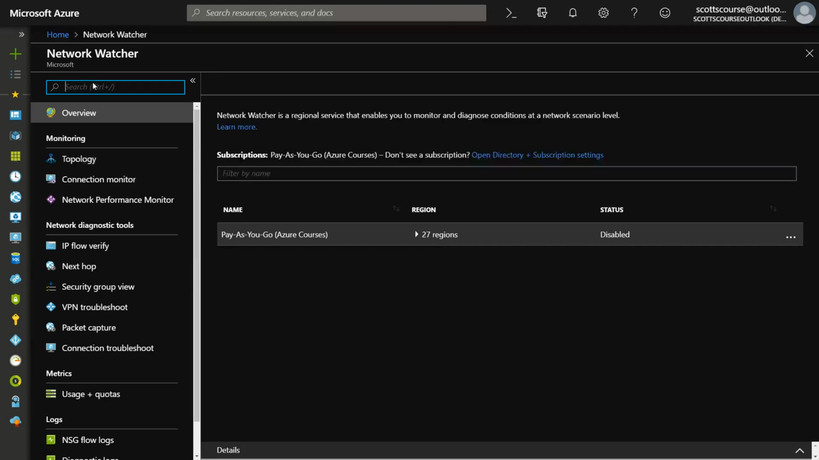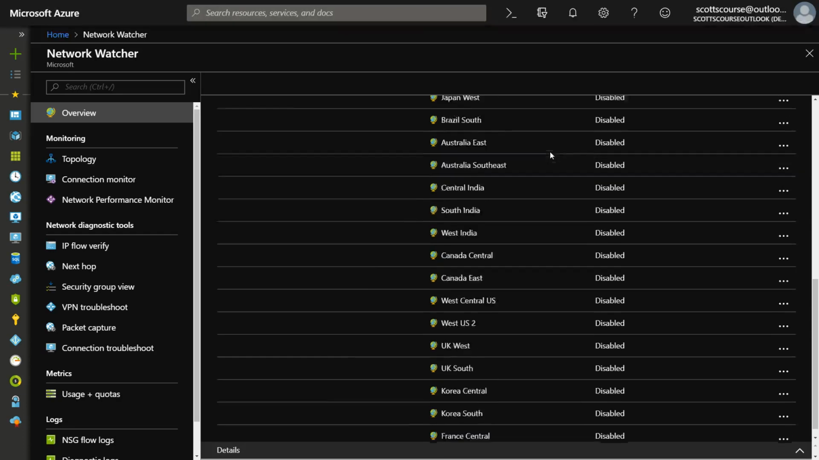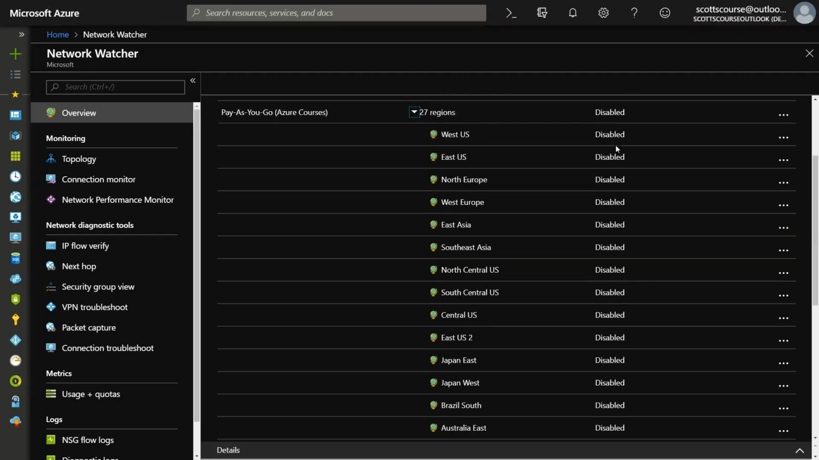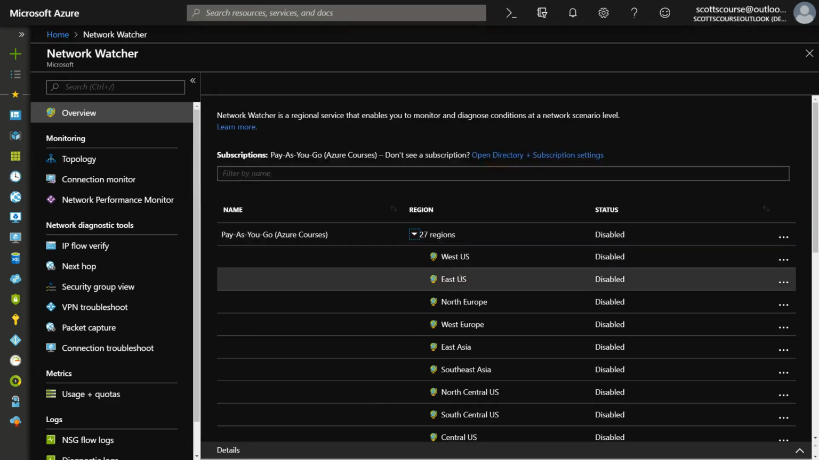Now the interesting thing about Network Watcher is it does run at the regional level. So right away when you're inside Network Watcher, you've got this overview that breaks it down by region, and we can see all of the Azure regions that you have access to, and right now they're all set to disabled. So we can already get a clue on how we're going to enable Network Watcher depending on the regions that we're particularly interested in.